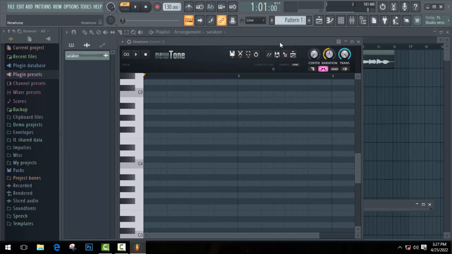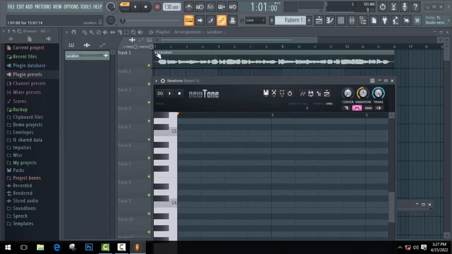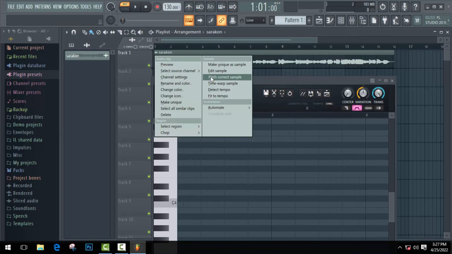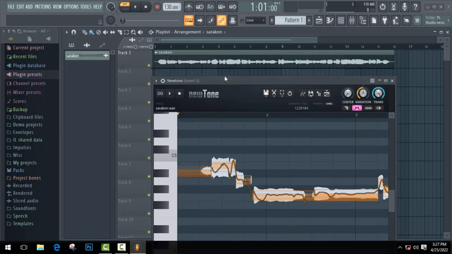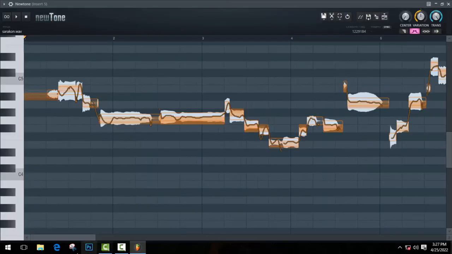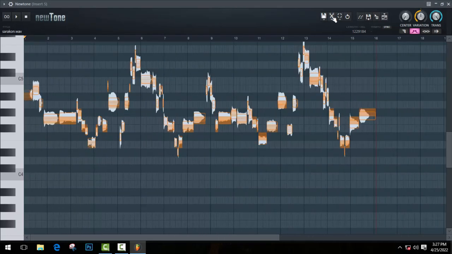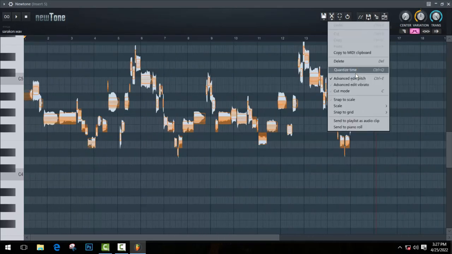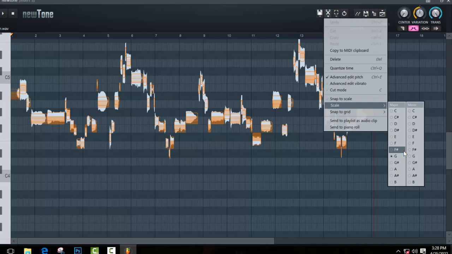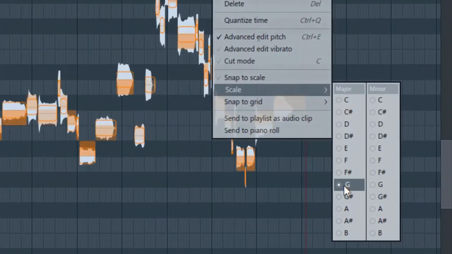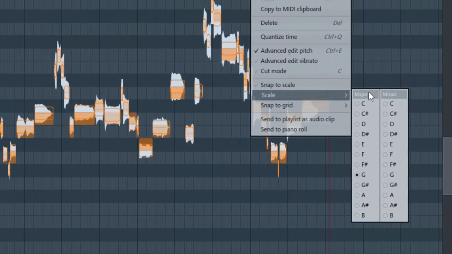Then go to your vocal track. Click on this corner and pitch correct sample. Make it full screen. Now just click on the scissor icon and then scale. As you can see, it's in G major. Finally, we got the scale key of this song. So now we can use it in autotune.